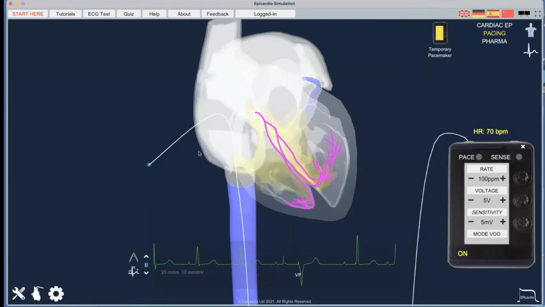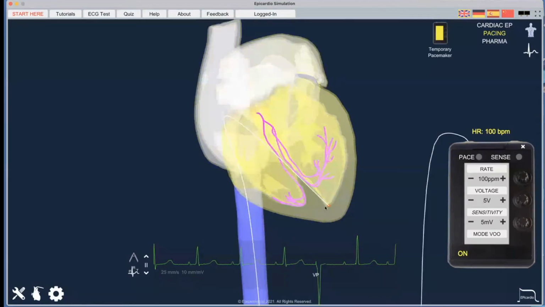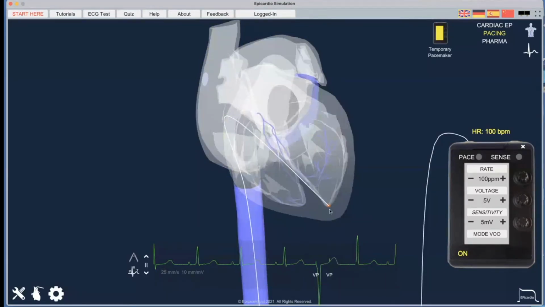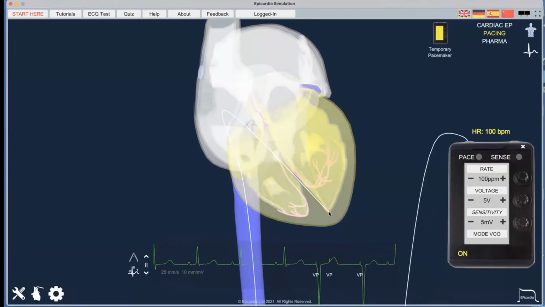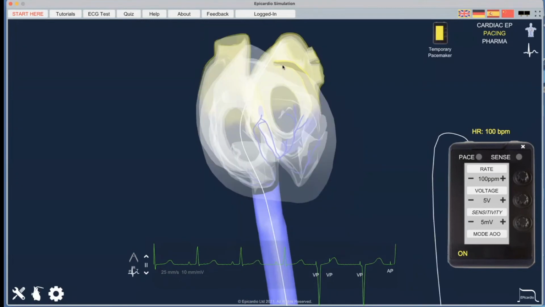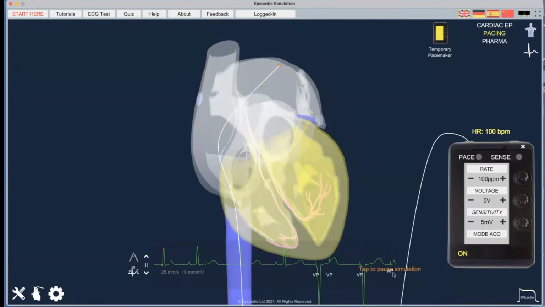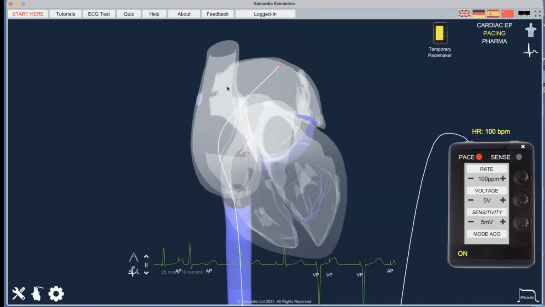I can pick that tip again, put it anywhere on the heart, and it will capture, and it will give me pacing from that corner here. If I put it on the atria somewhere, here on the left atrium, it will give me AP, atrial pacing. So it's pacing from this left atrium here. Now, of course, there's no point in doing that, but it is very good for understanding how the heart works.